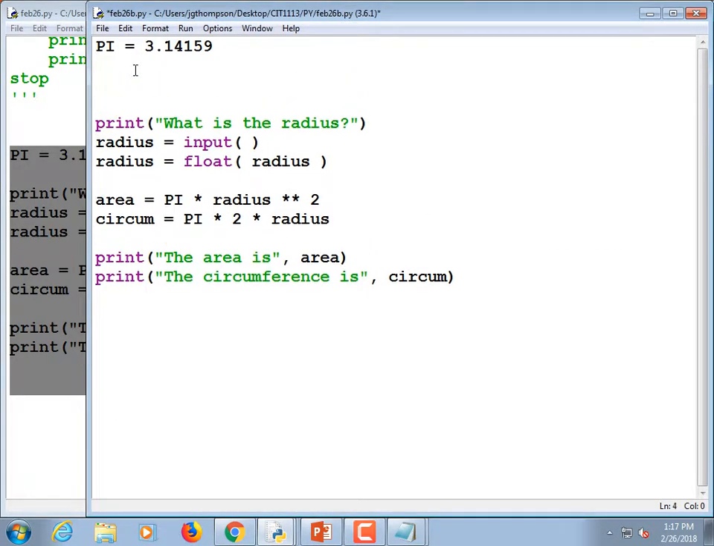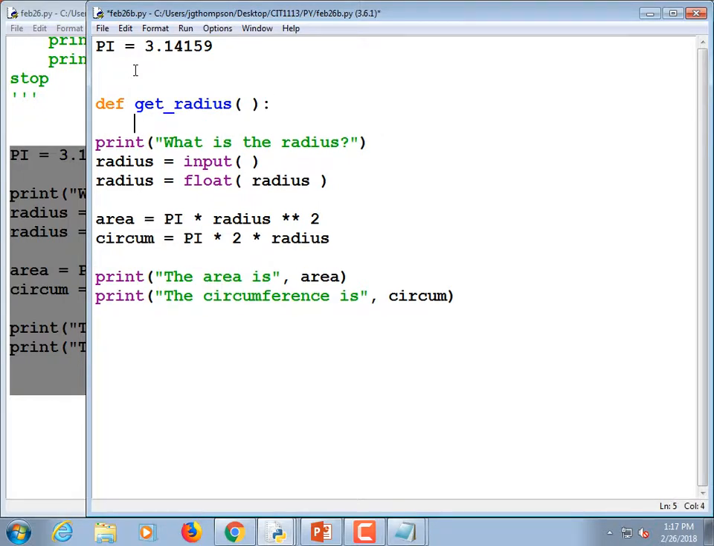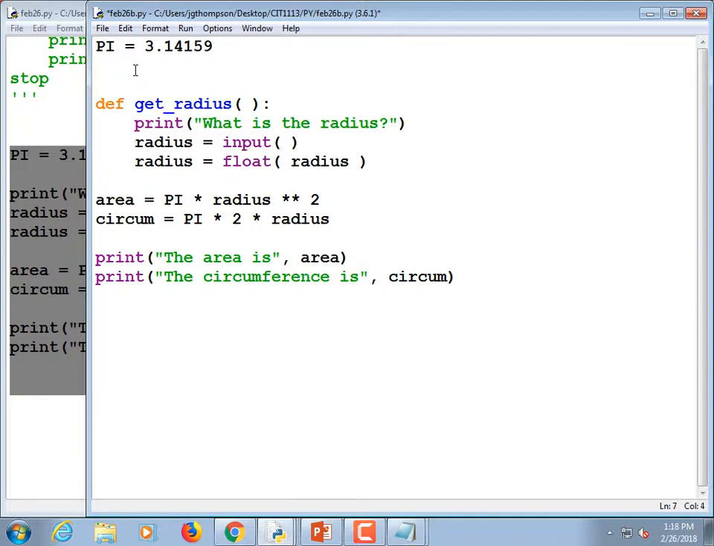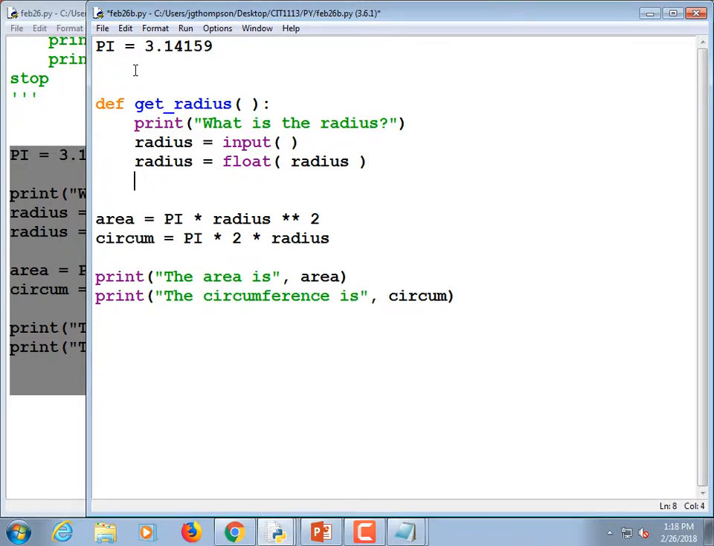All right, so here we go. The way we define a module is with the def keyword. Def get_radius, parentheses, colon. Now everything after the def keyword until the return statement has to be indented. So I'm going to indent that one, indent that one. Notice I'm using the tab, not the space bar. If you use the space bar, that's okay, but you can't mix them up. You can't start using both tabs and spaces.